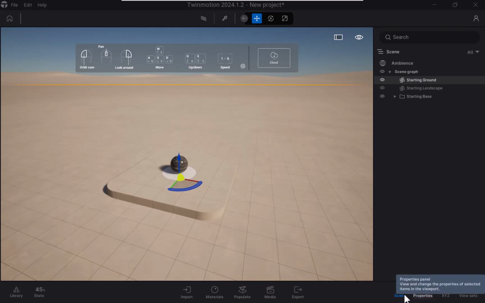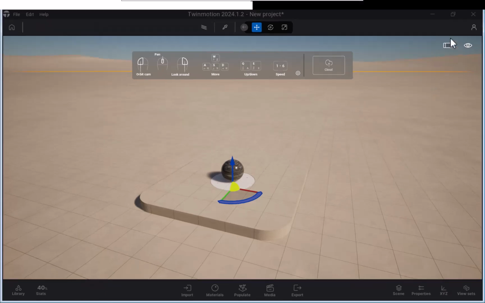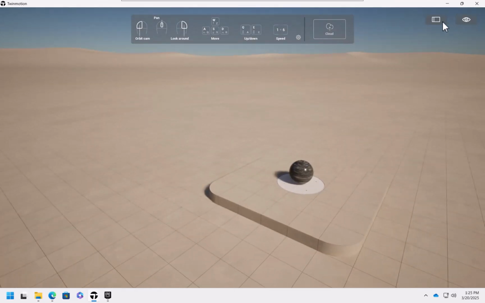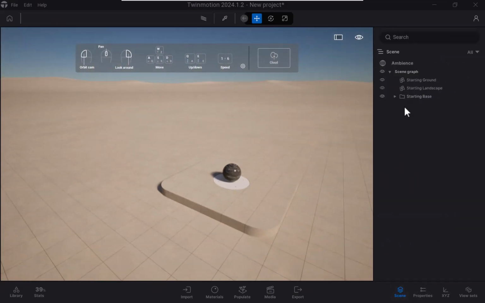I can turn off properties, I can turn off the scene, and there's another way that you can get in here. You can actually just maximize the viewport so that all you see is the work environment, and then you can exit out of that by clicking here again. So sometimes I do one, sometimes I do the other. Oftentimes I like to just turn off maybe one of the menus on either the left or the right so that I can still have something to work from here.